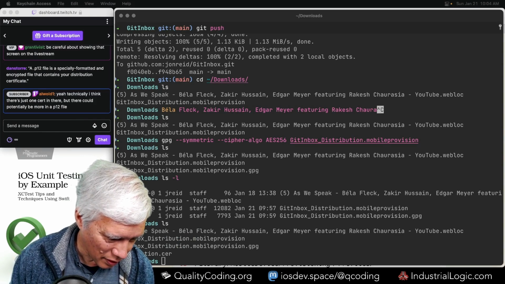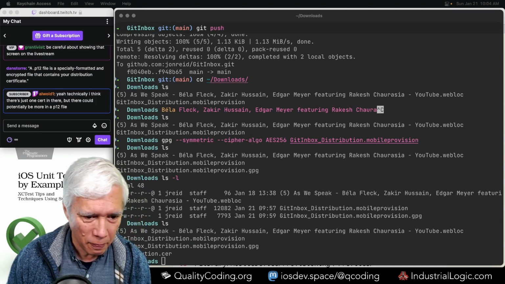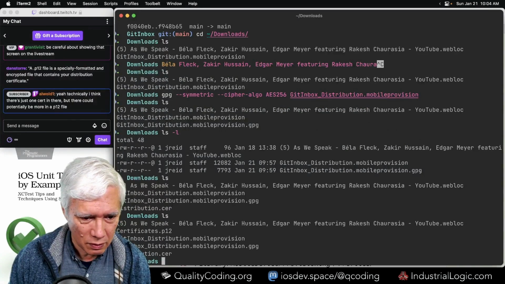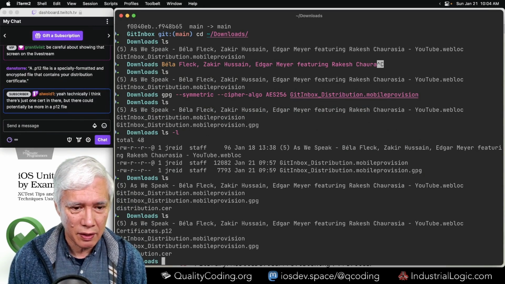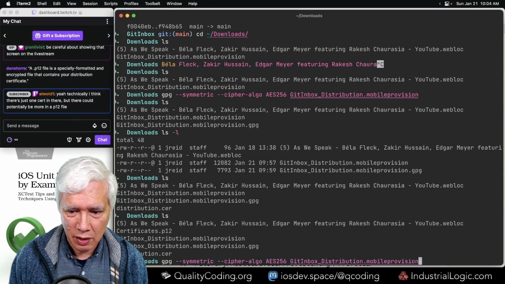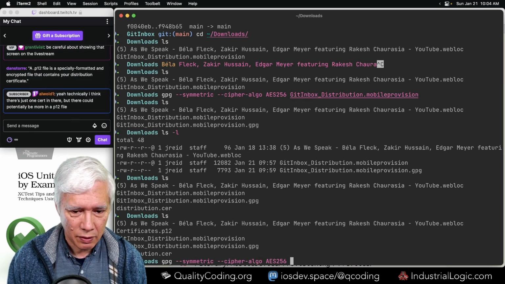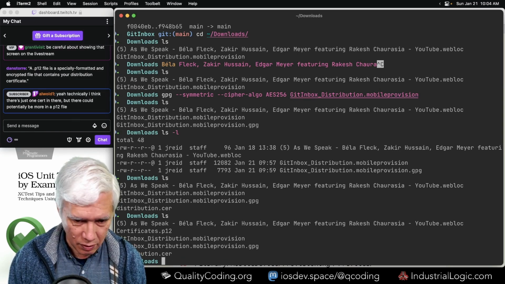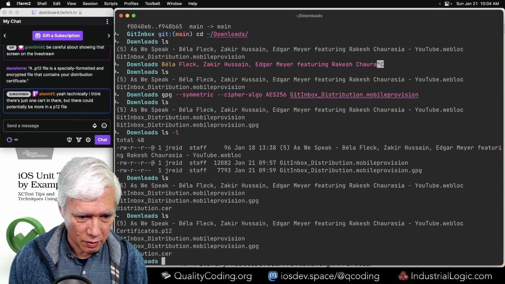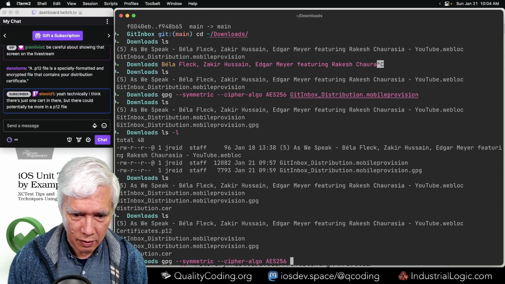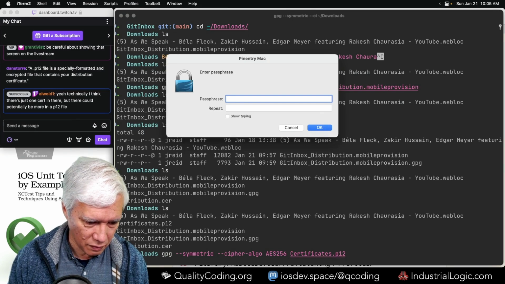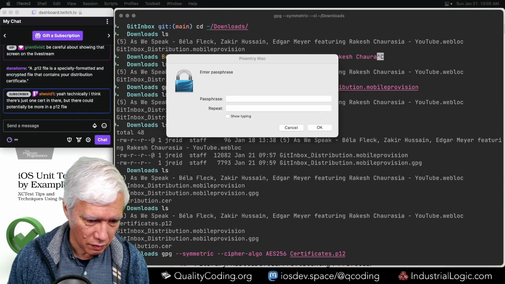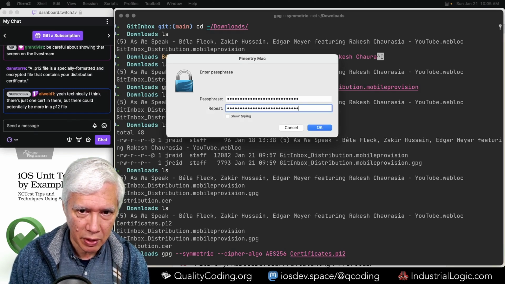decrypt them both. Keychain wants to export. Yes, allow. Okay. There it is. Certificates P12. Let's do the same thing. GPG. Like that. Again, asking for the encryption secret password.